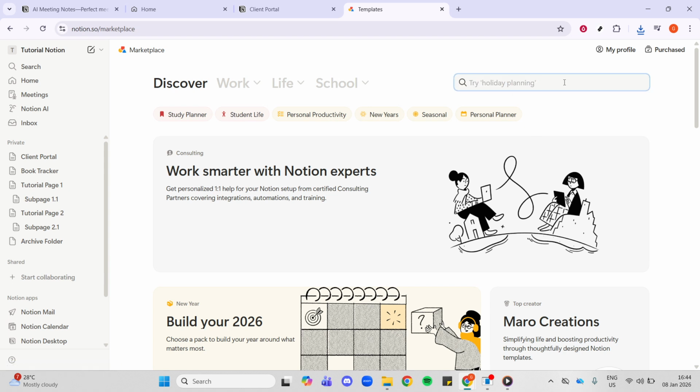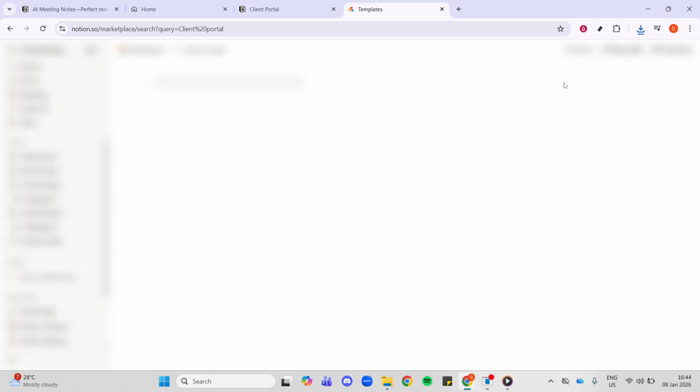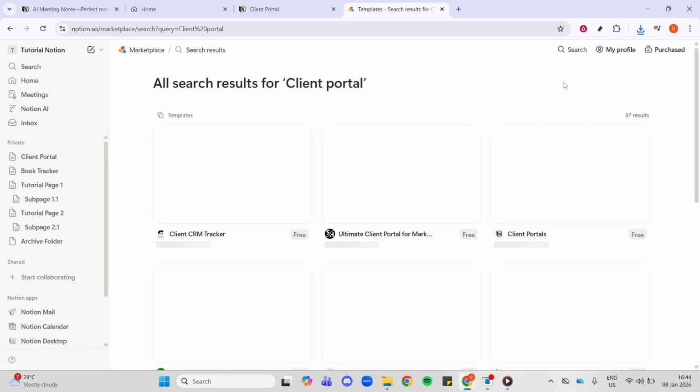Now create a new page. In the sidebar, click Create New Page. This opens a blank canvas where we'll pull in a ready-made structure so you don't have to build from scratch. On that new page, click Templates. If you don't see templates, click Marketplace to browse the full gallery of options.